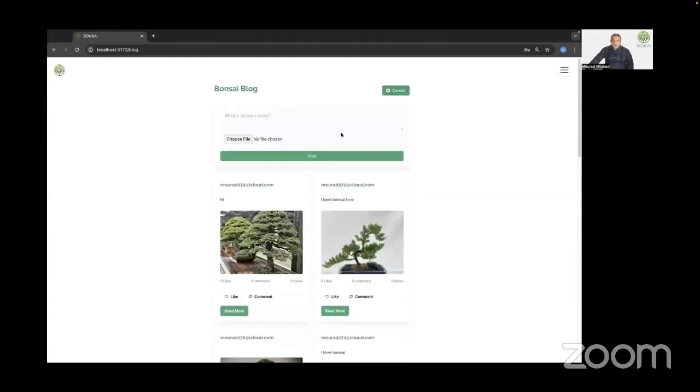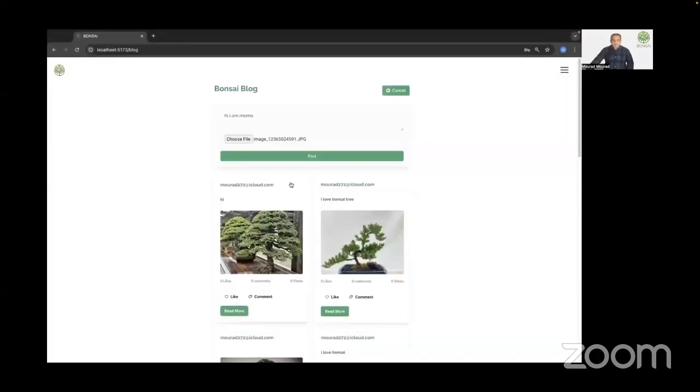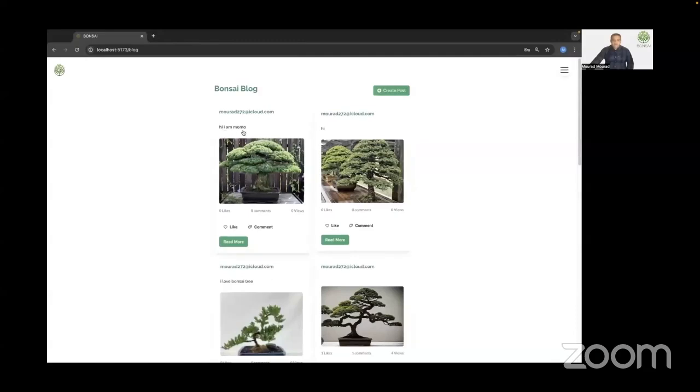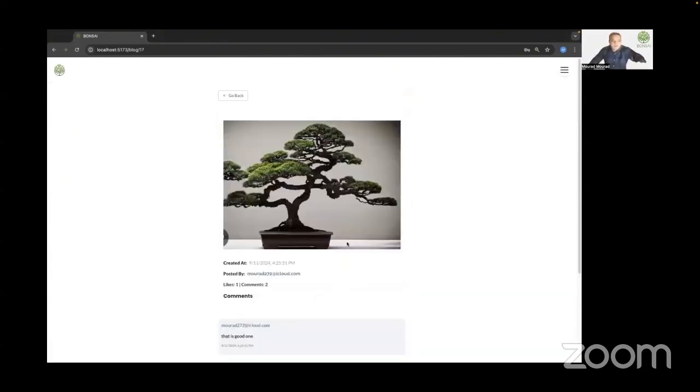Also, a user can create posts. Like here, Hi, I am Moon, and I can share this text with adding a picture. Post. See now, Hi, I'm Moon, and my bonsai tree picture is here. You can comment on it.